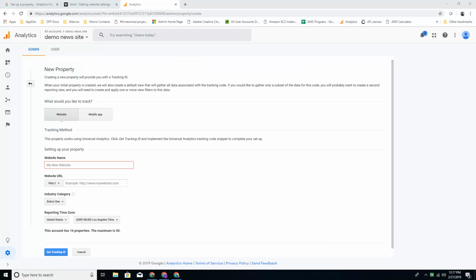When creating a new property, Google Analytics will provide you with the tracking ID. All you will need to do is make sure that website is highlighted for what you want to track, and then you must include your website name, the website URL. You can select a category, this is optional, and then click on Get Tracking ID.